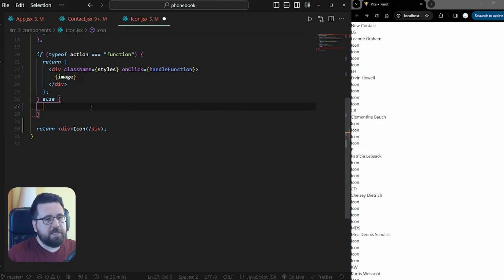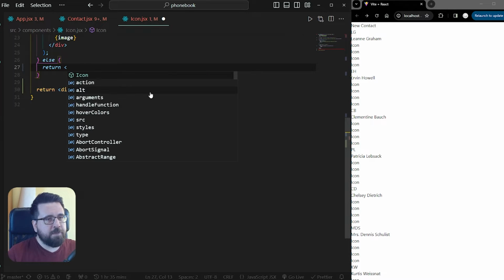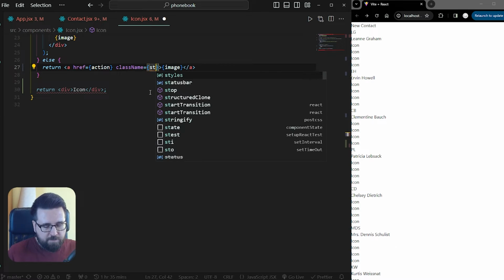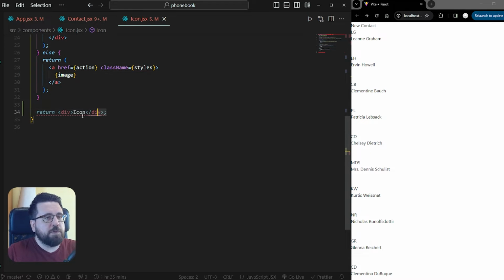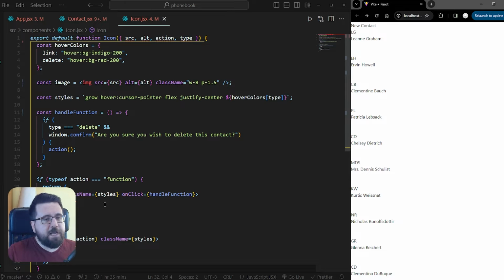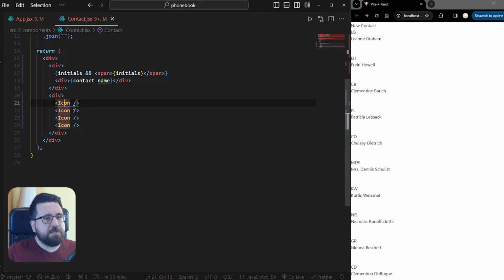Otherwise, we're going to say else return, and we are going to return our anchor tag, which is also going to have our image. But our href is going to be our action, and our class name is once again going to be styles. And we are going to remove this because we are already returning what we need to return. Since we are currently not passing in anything to our icons, we are going to go back here to contact and we are going to pass in our props.